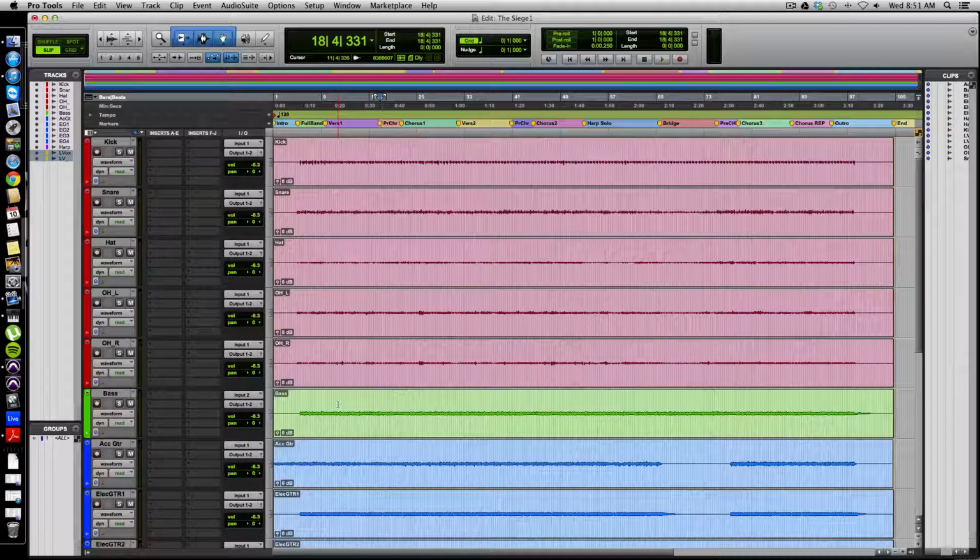The problem would come if, let's say, I wanted to add some instrumentation over this, or I decided it could use something, and I wanted to have a grid set up. I would want my tempos to be accurate. So we'll get to that a little bit later.